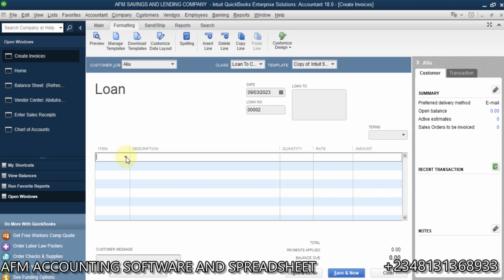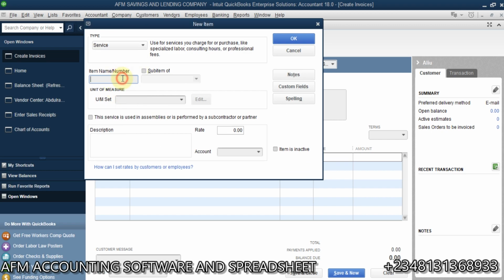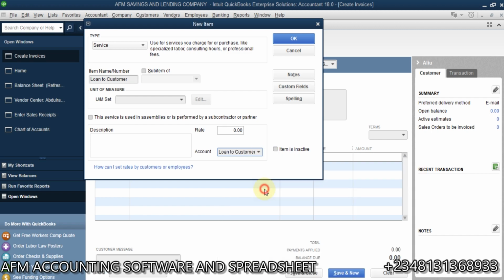But then I have to link. So let me add new. Then it should be a service. Then loan to customer. Okay, loan to customer. So I will have to link it to the bank that I'm going to give out this loan from. So I'll click on OK.